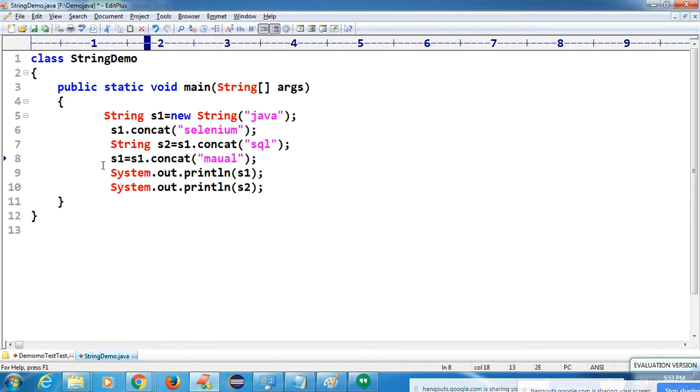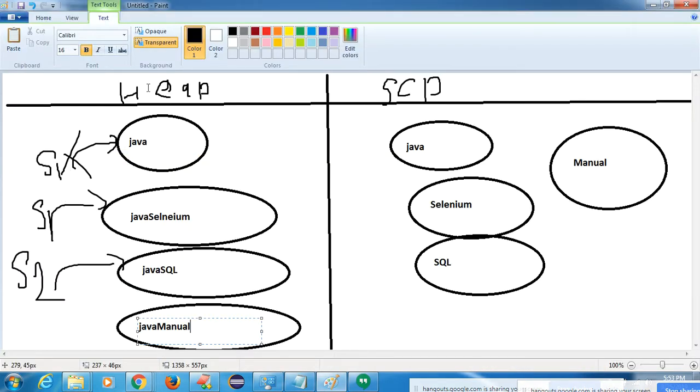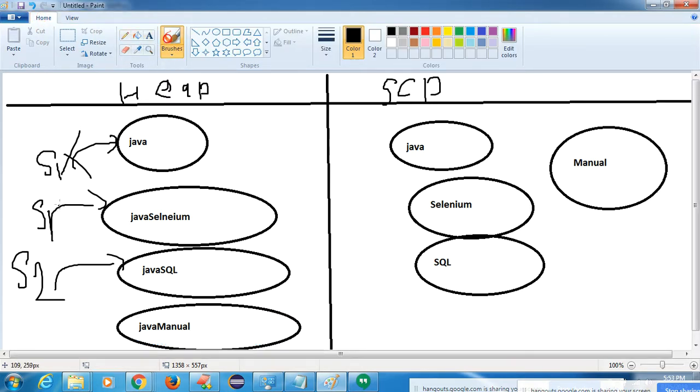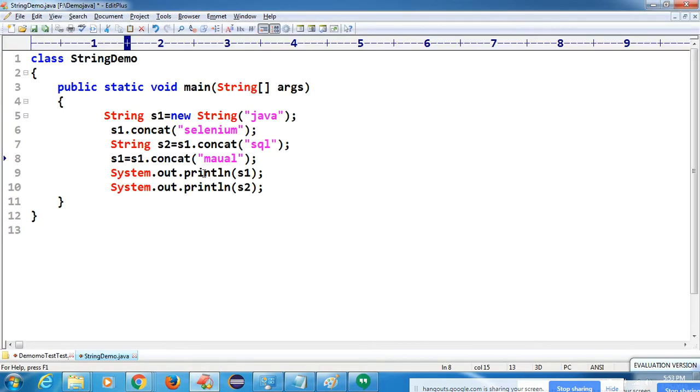Okay, so now you can see I changed this, I stored this inside s1. So what happened? It won't point here; s1 is pointing here. If you print s1 and s2, let's see what the output is.